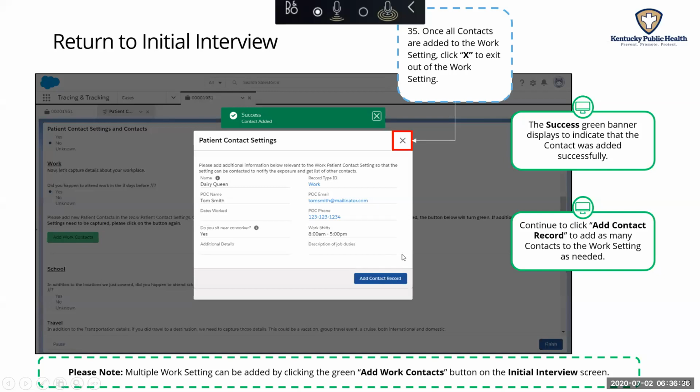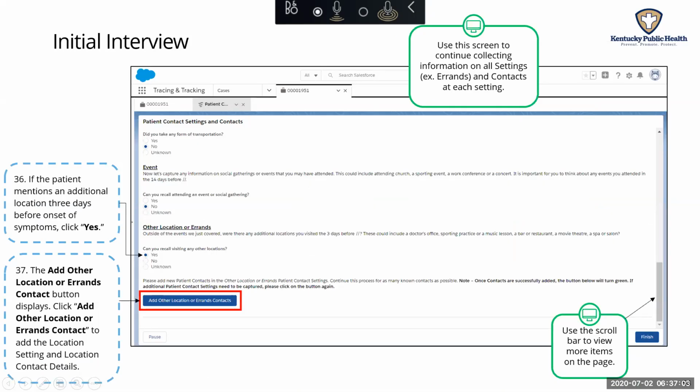I want to point out that you're able to add as many contacts as reported for this specific Dairy Queen work setting record. But once all contacts have been added for Dairy Queen specifically, you can click X to exit out of the work setting. Once you click X, you're navigated back to that initial interview flow, where you're able to keep scrolling and then keep asking questions about different settings.